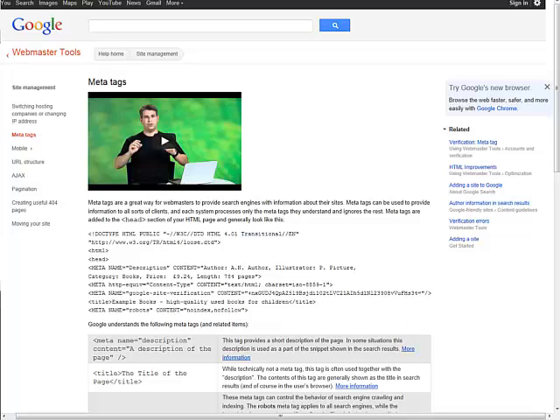Once you've done your keyword research and you've identified what your primary phrase is and you know what you want to be showing up in the search engines for, one of the best ways to optimize your website, and one of the first things you need to do, is to change your meta tags. And before we dive into that, I want to show you what Google has to say about meta tags.